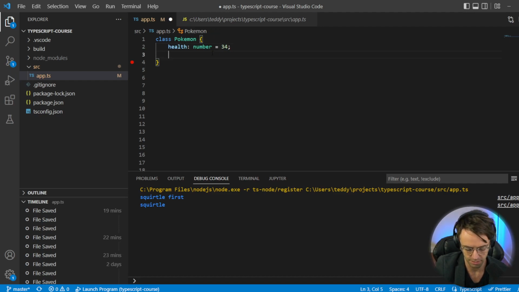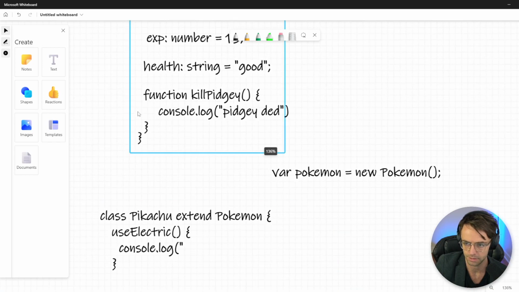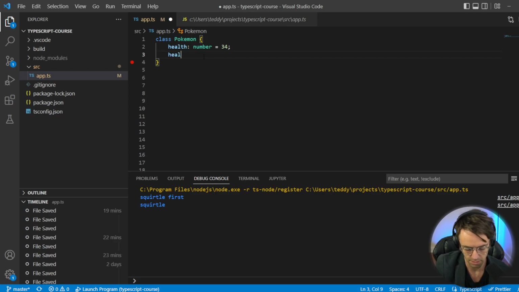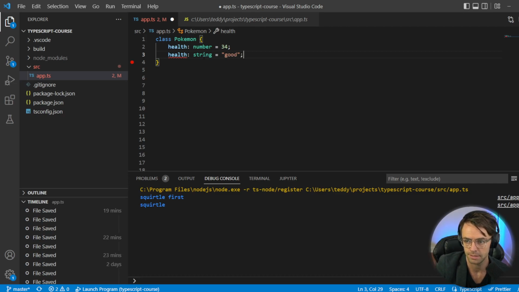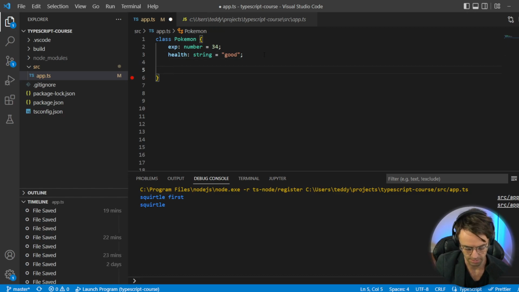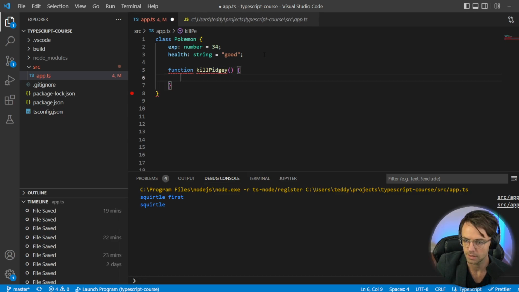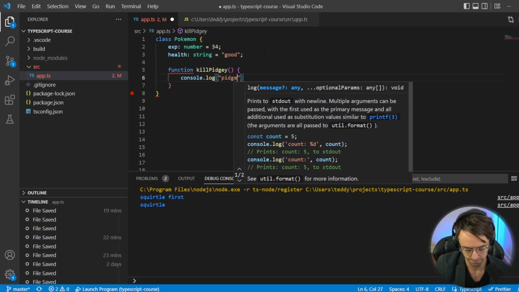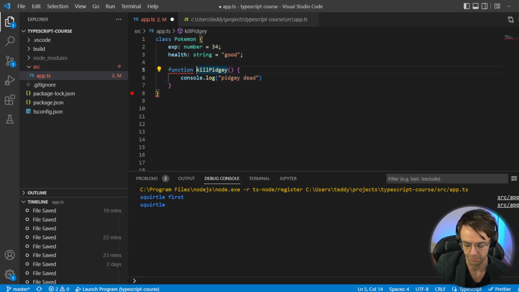And then I'm going to go in here, what was the other one? Health, good. And then we'll put function kill Pidgey. So health is equal to a string, and our string is good. I'm going to call this one experience. So I'm going to go experience and then health, and then go down here and kill Pidgey, and console.log Pidgey killed, Pidgey dead. And I'm going to take out that function.